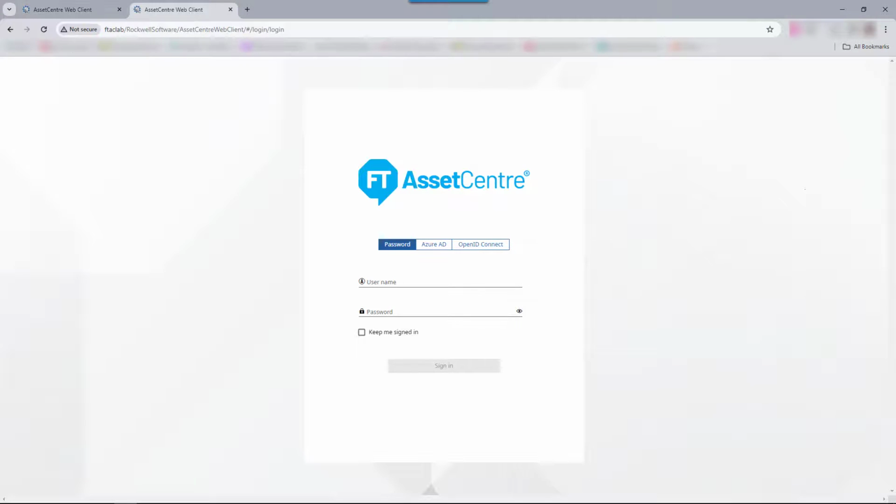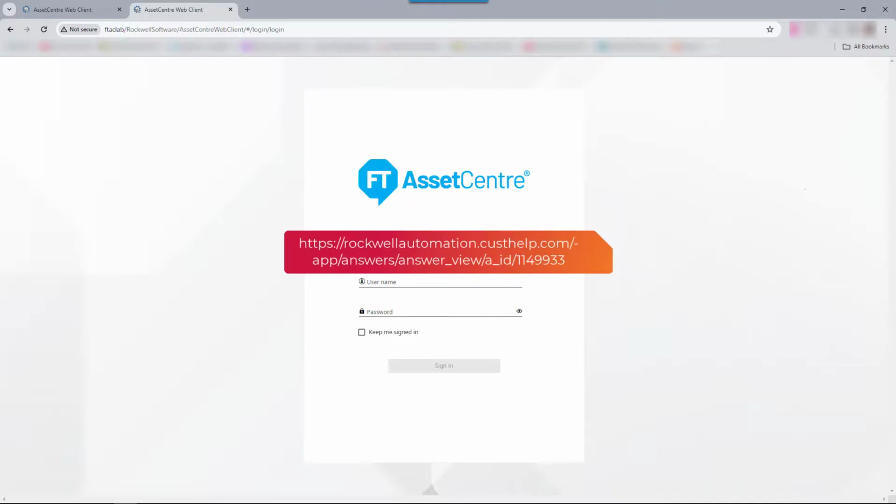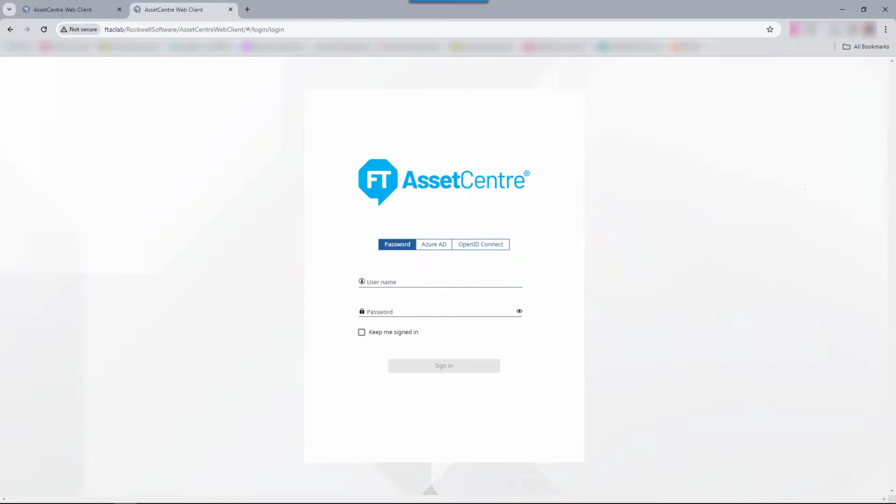This concludes the web client overview for FactoryTalk AssetCentre. For more information, please view the web client table of contents knowledge base article and visit the web client videos on each capability for a more in-depth tutorial.